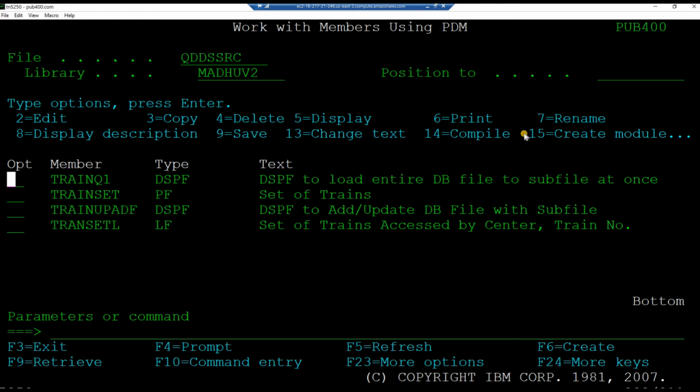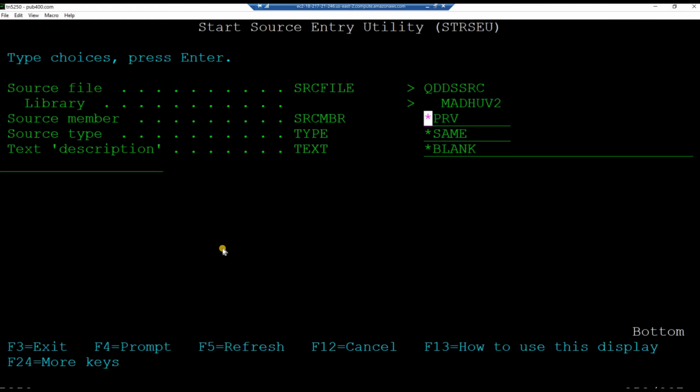You should be in the source physical file QDDSSRC in your project library. The member holding the schema of the logical file TRANSETL should be listed. Press F6 to create another member in QDDSSRC. Key in source member name TRAINQ2 for train inquiry 2.